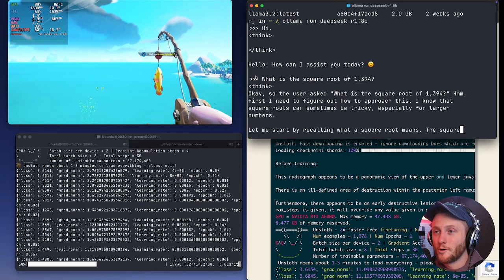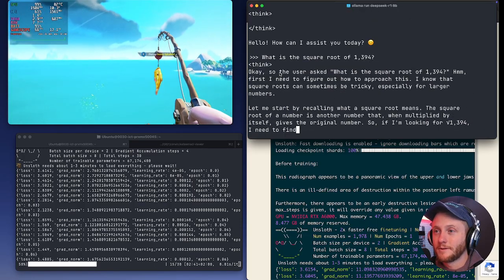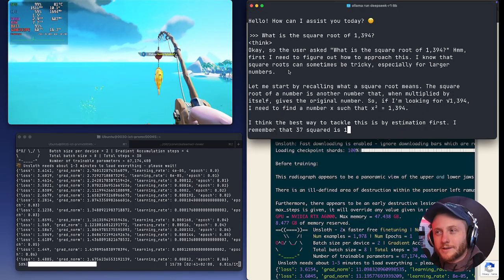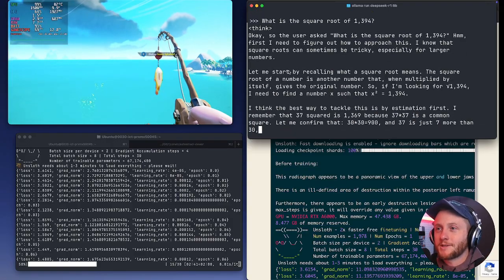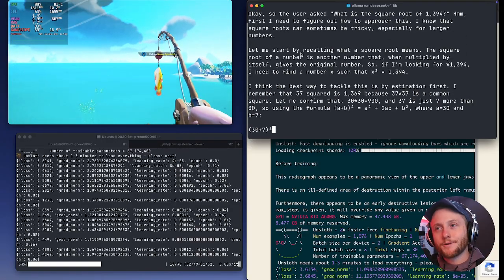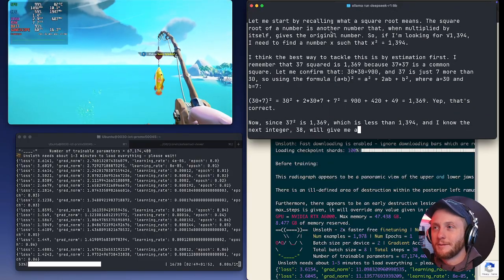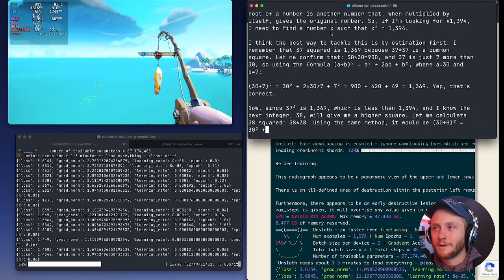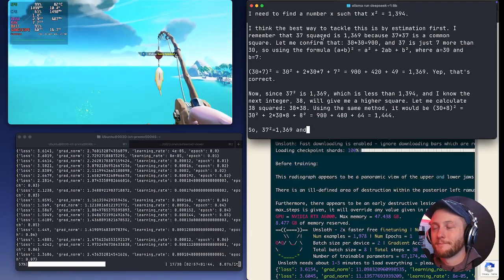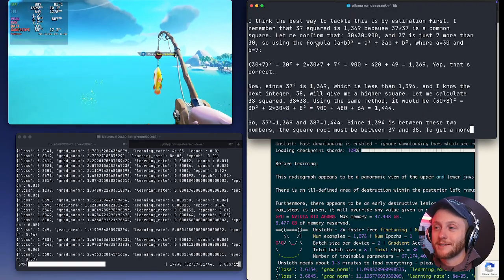So, opened the thinking block. Okay, so the user asked, like, what's the square root? First I need to figure out how to approach this. I don't know, square roots can be tricky, especially for larger numbers. Let me start by recalling that square root means yada yada yada. I'd be really surprised if it gets this.